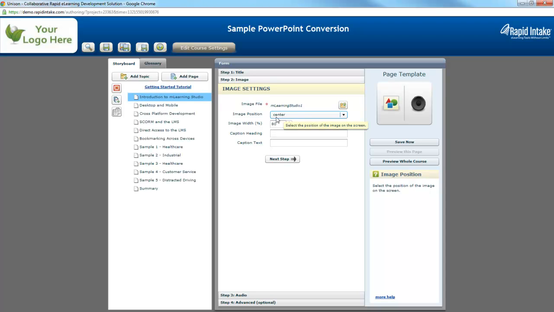On the image settings, you probably want to choose Image Position Center. And of course, the image width is actually going to help determine the size. It's the width of the image in relation to the width of the whole page. So you can play with that and see what you like, but I like somewhere between 80 and 90% in general. They can always zoom in on the image to get a closer look.